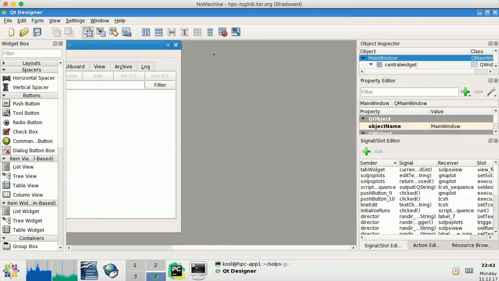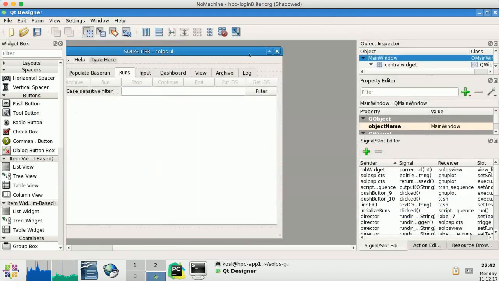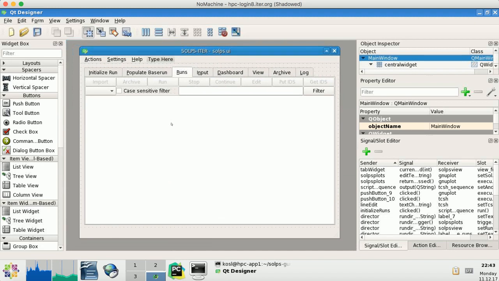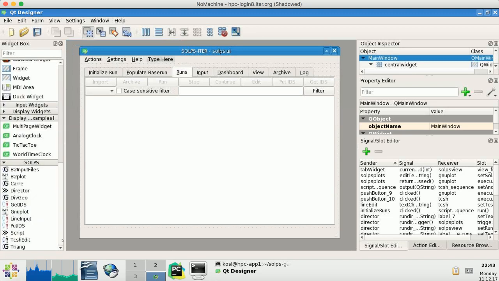We will upgrade this user interface by giving it a new tab page containing a few plots. On the left side we have a sidebar for plugins, on which at the bottom there are our custom SOLPS widgets, and on the right we have the utility sidebar: object inspector, property editor, and signal slot editor.